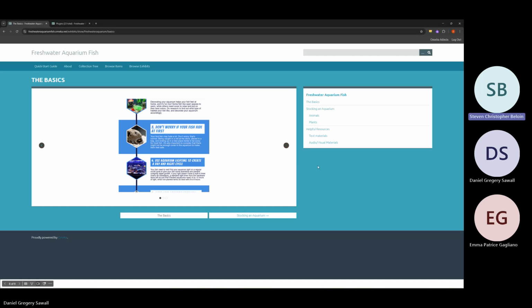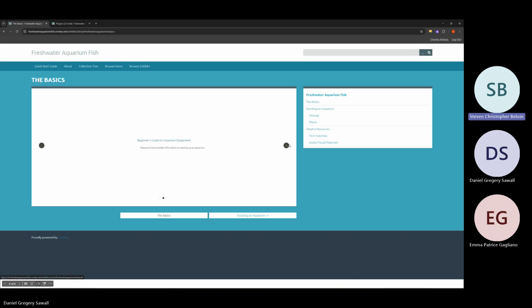So we start off with the 6 tips for setting up a new fish tank, a step-by-step resource guide. And then our very next item in this little exhibit is the beginner's guide to aquarium equipment. And then that is followed by the Freshwater Aquarium's basic aquarium.